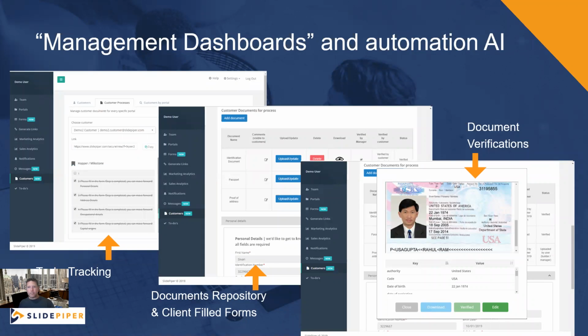Internally, you've got all the different dashboards. We've got task tracking, we've got a documents repository here. This is the passport, for example. We've got the data that's been extracted from this passport. We've got all of the different forms that we're looking for from the customer, and there are a lot of features here, a lot of features.